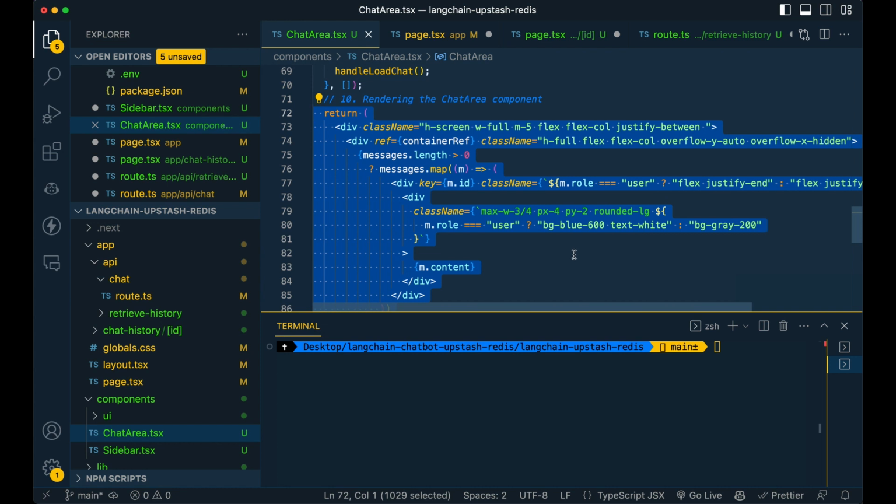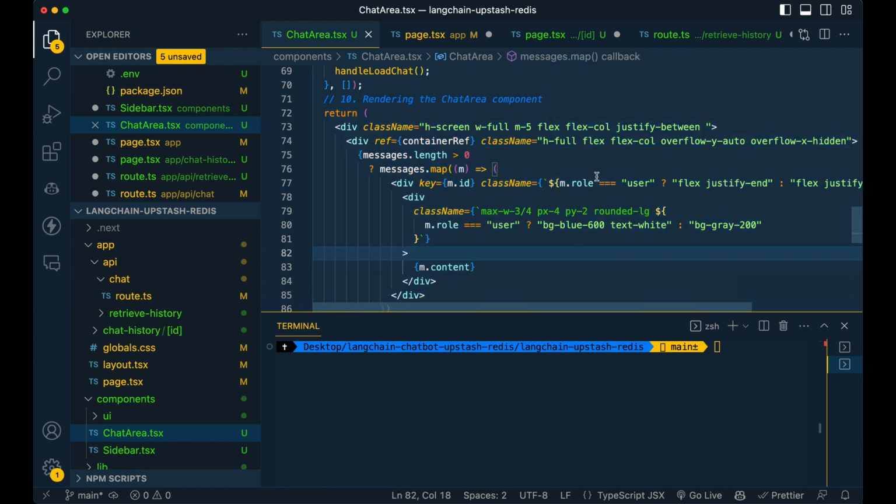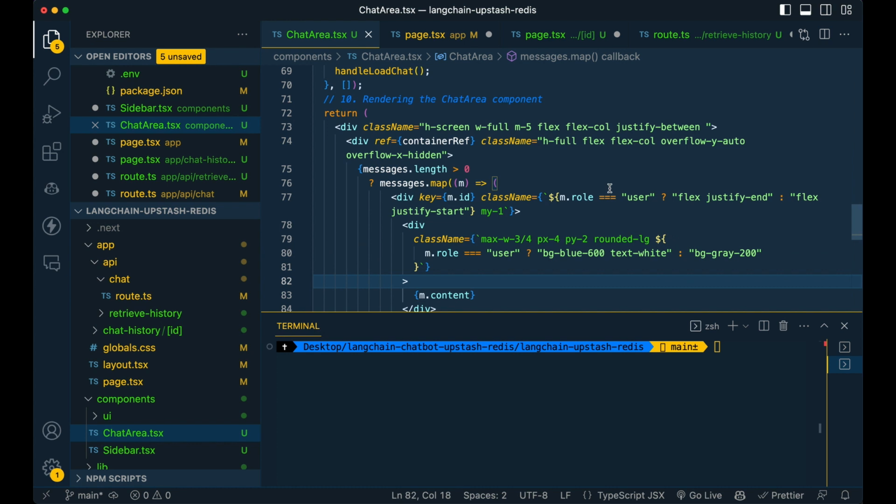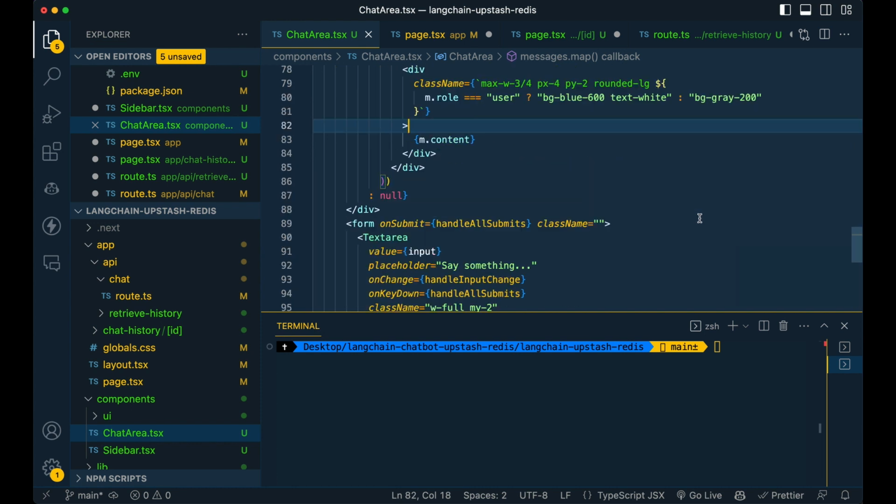So then we're just going to be rendering out our component here. I'll just word wrap this here. Essentially the main part of this is if there are messages, it's going to loop through them. It's going to give a class name, whether it's a user or not. So depending on the role, it will position them differently. And then from there, you can specify the colors of your bubbles. And then finally, the content of the message itself.